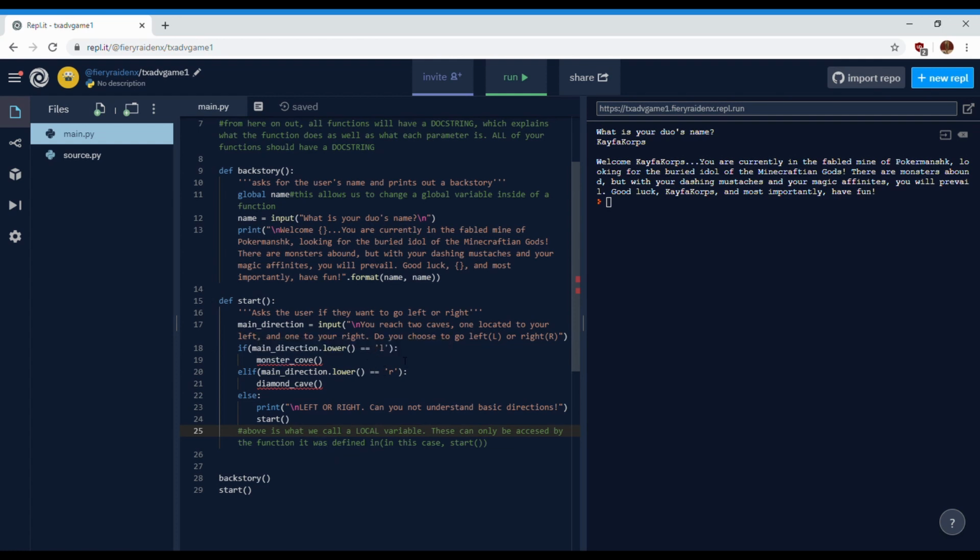Oh, they actually entered L? Okay, then let's go to the monster cove. So this is our failsafe, our backup plan if they enter something wrong. And you should always make sure that you have a backup plan and that your code never suddenly ends if they enter something wrong. So if you're kind of confused on what exactly a recursive function is, and this is basically a recursive function, it's very simple. You can ask us again on the Discord.